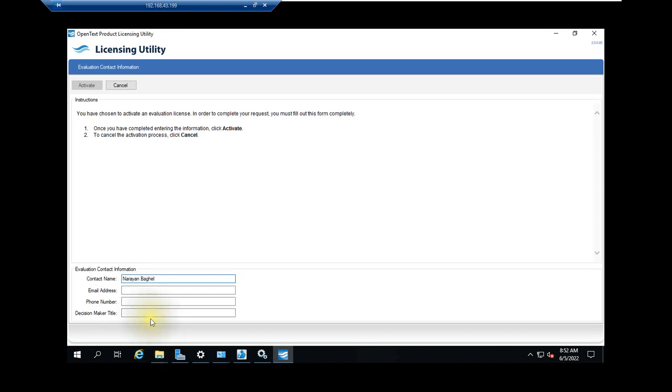And after that, I gave email ID once again, at gmail.com, and my number I'm giving 1 2 3 4 5 6 7 8 9 10, and like manager I'm giving designation, and again click activate.